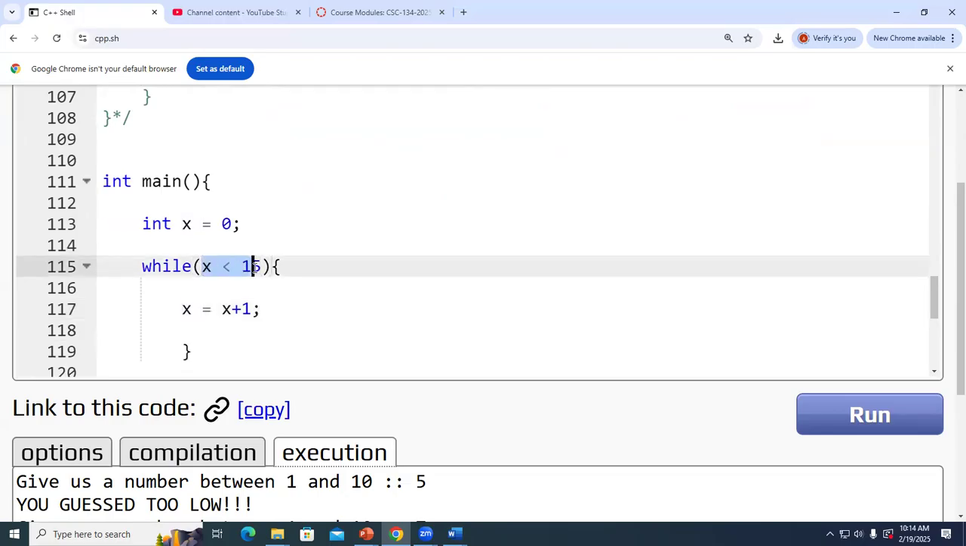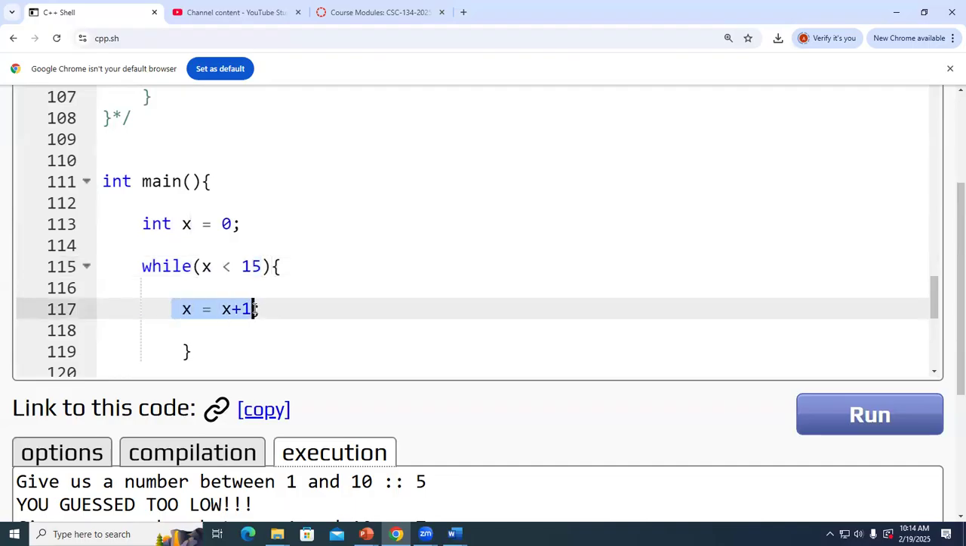So the first time it looks at the condition, x is equal to 0, we know that 0 is less than 15, and then it will run the event. 0 plus 1 is 1. When it gets to the closing brace, right? The way that a loop works is it just jumps right back up to the very beginning of the loop. So now we've changed x, and x now equals 1. So it's going to look at 1 less than 15. Well, 1 is less than 15, that's true. Because this condition is true, it's going to go through the loop again and change x to 2.